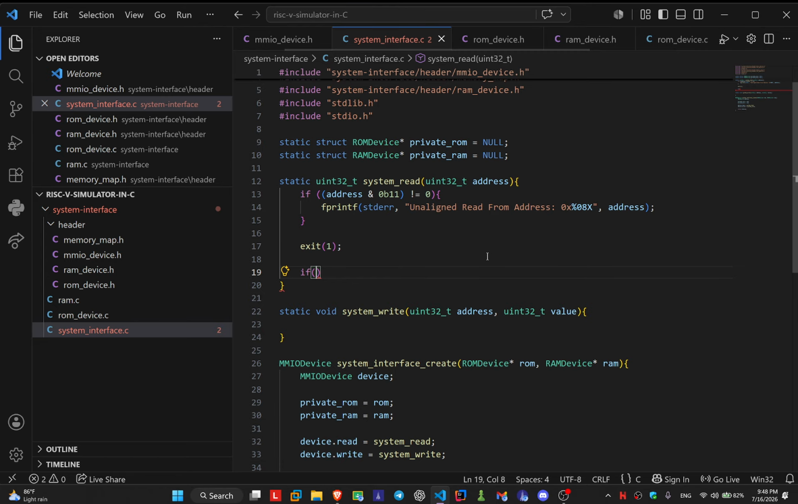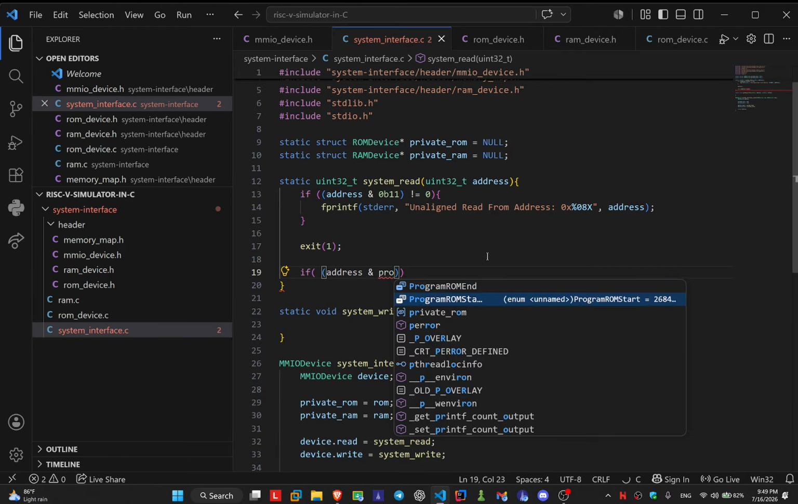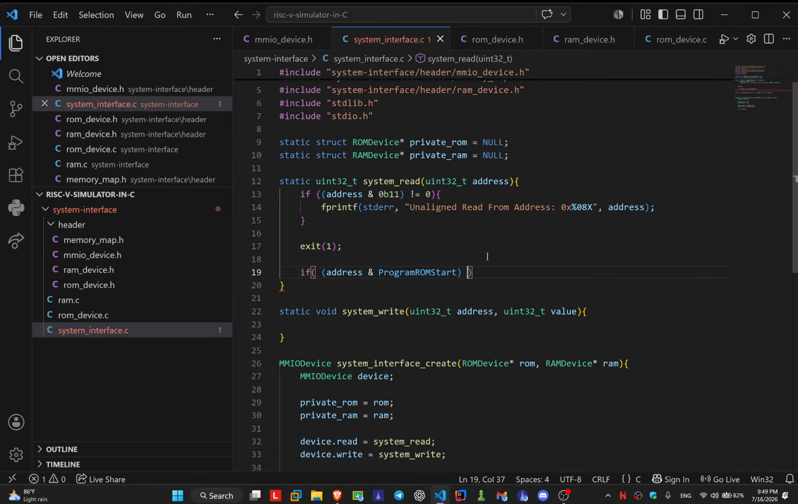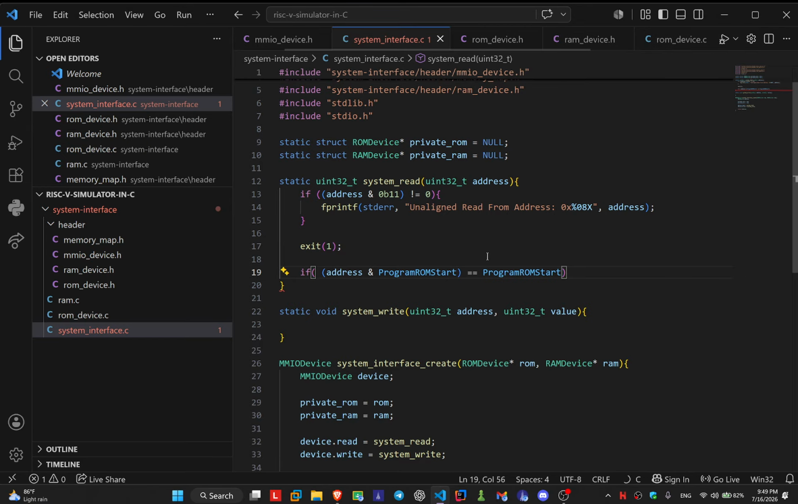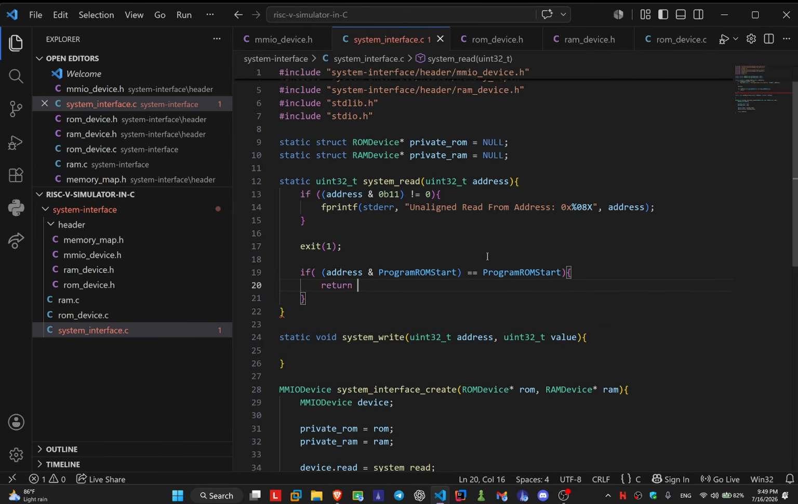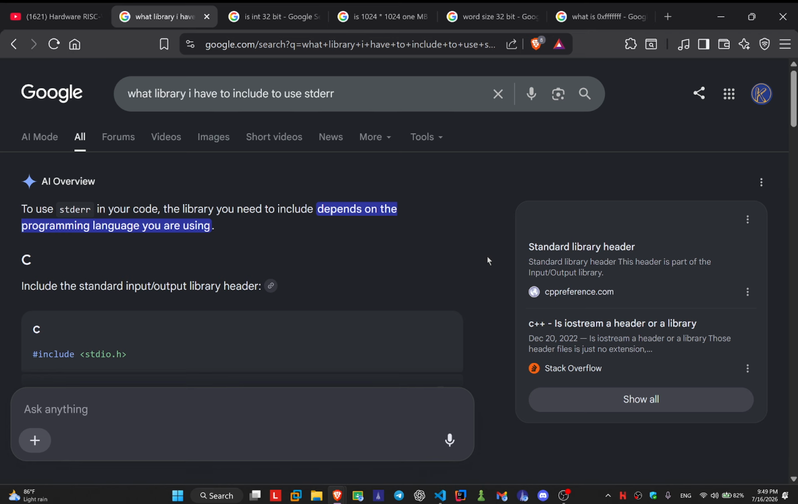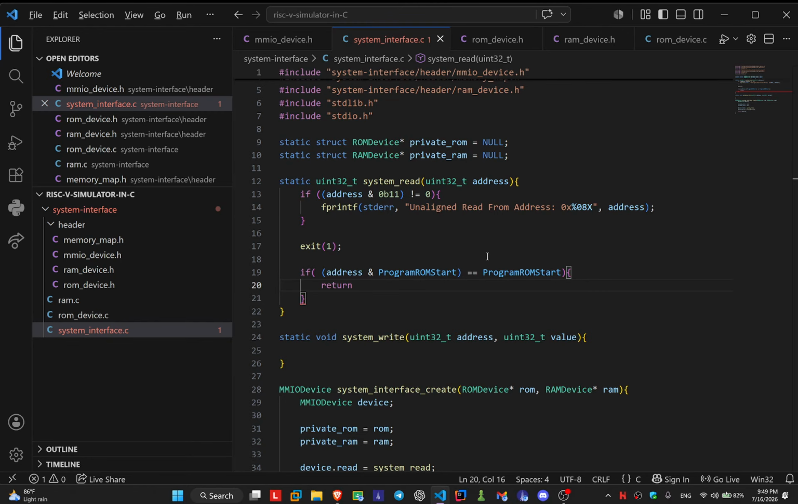We have to check if it's ROM or what. So we can say address and equal to program. Instead, we can say we will return the bits.